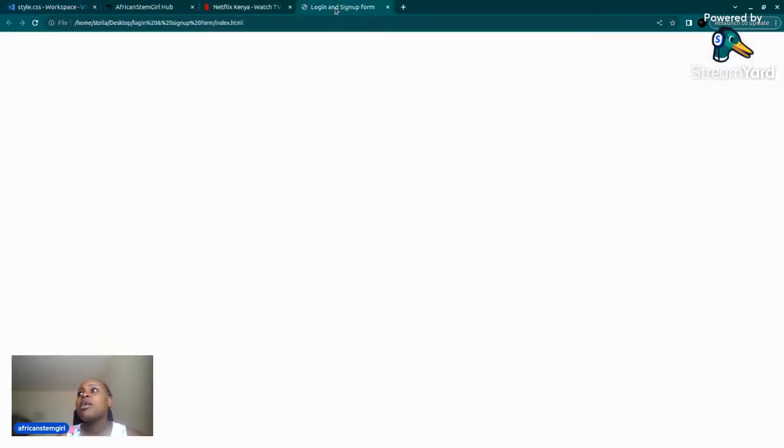By the way, if I now come to my sign up form and I refresh, it has turned to dark mode. So now I am inside a black themed form. So that is how you can play around with dark mode and light mode. You can add a button that makes you change those background colors from white to black.